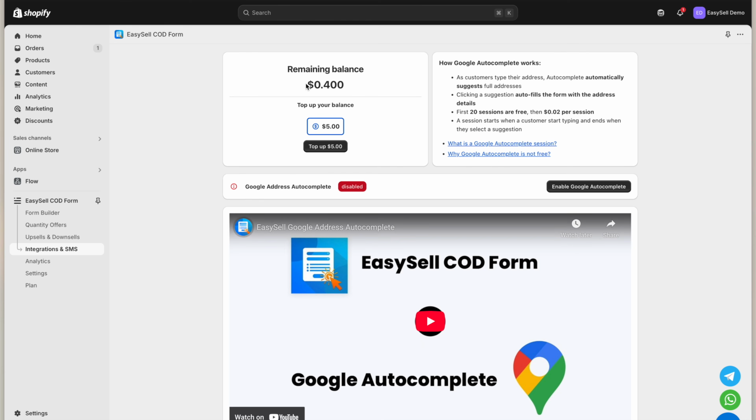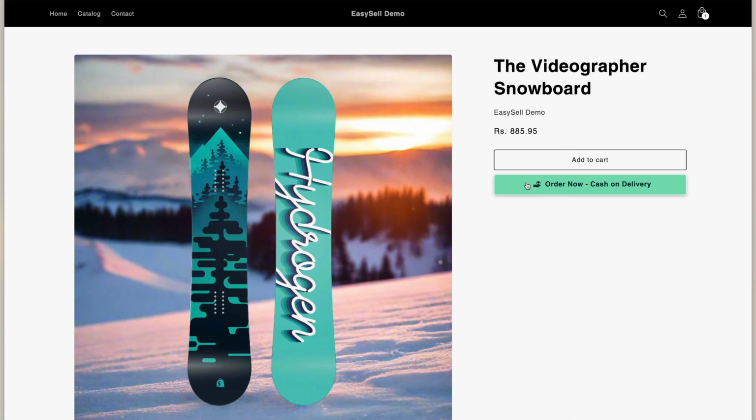To help you test it, EasySell provides 20 free sessions when you install the app. Enabling the feature is simple. Just click the Enable button, and it's ready to go. Now let's see how it works.